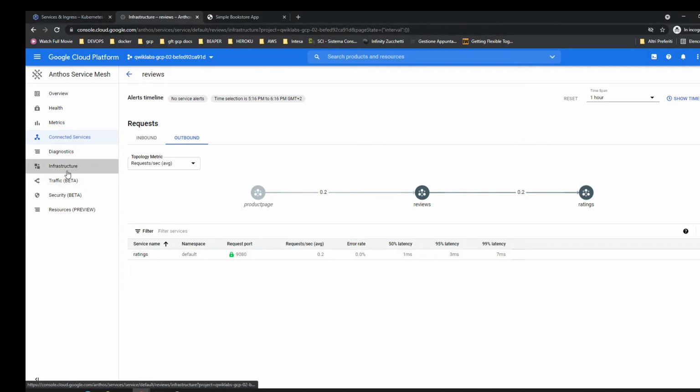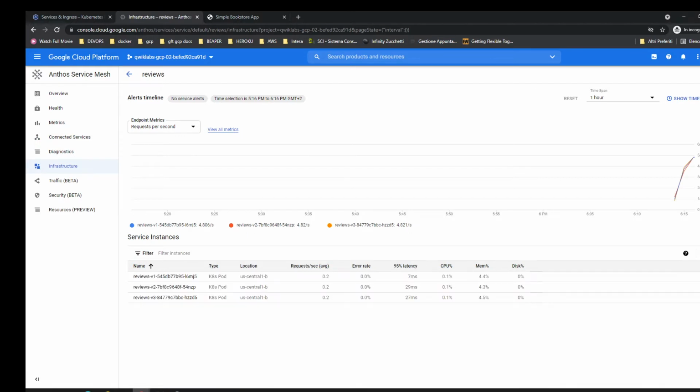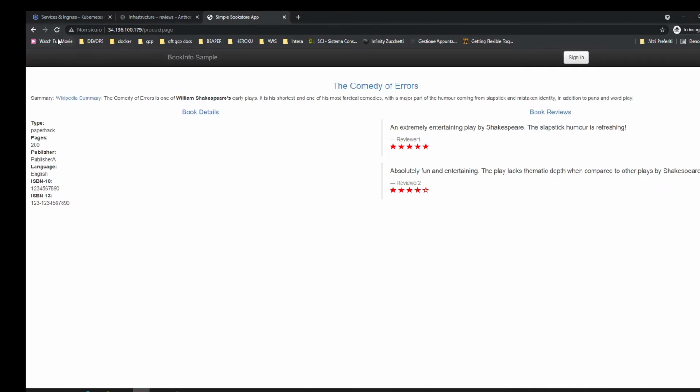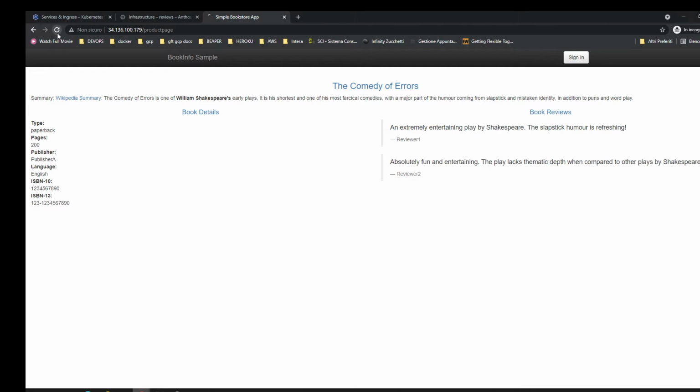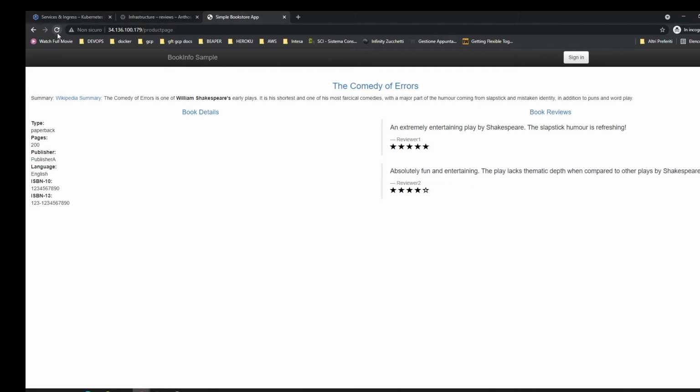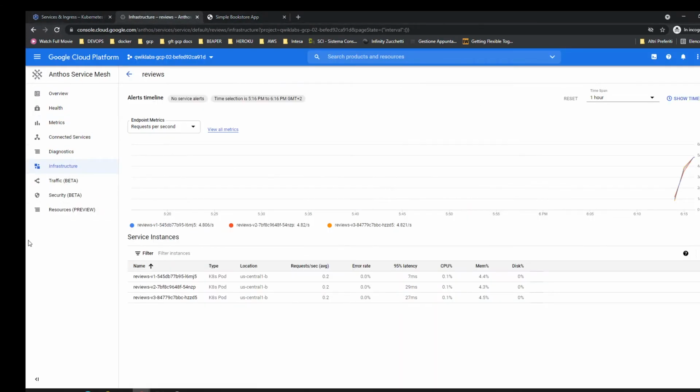Let's go to infrastructure. On the infrastructure, okay, you have 3 pods of reviews. I already showed 1, 2, 3. Okay, so here we're going to traffic.